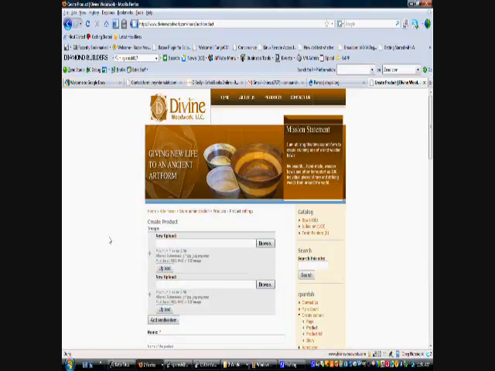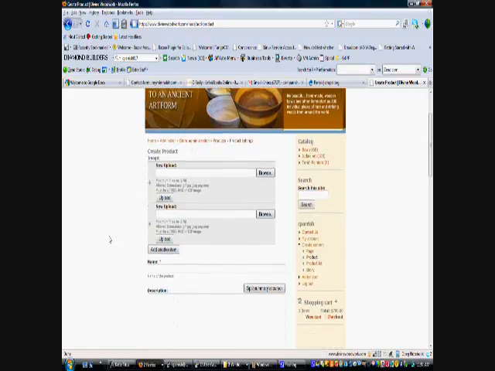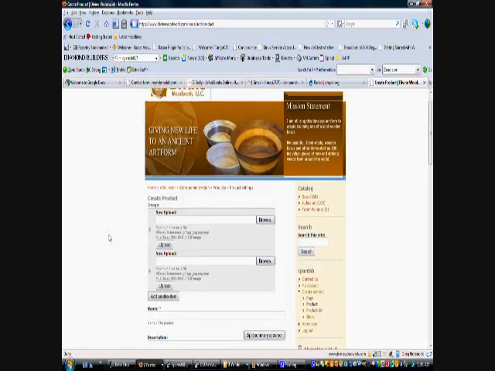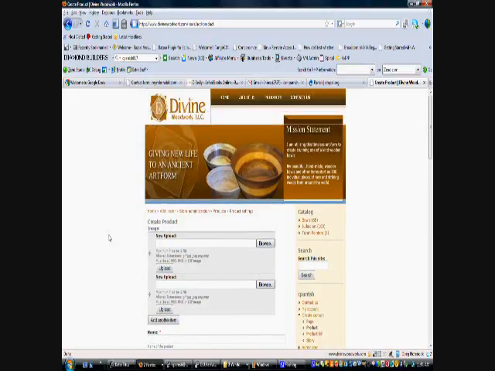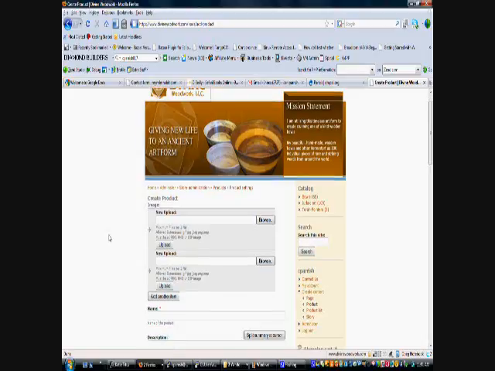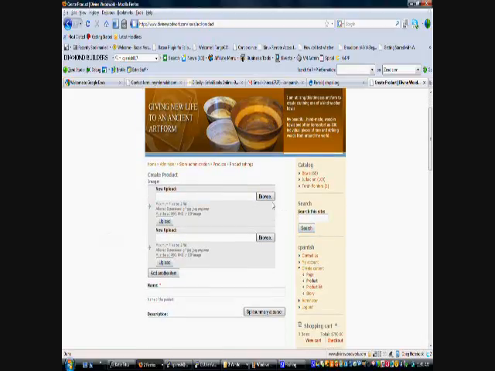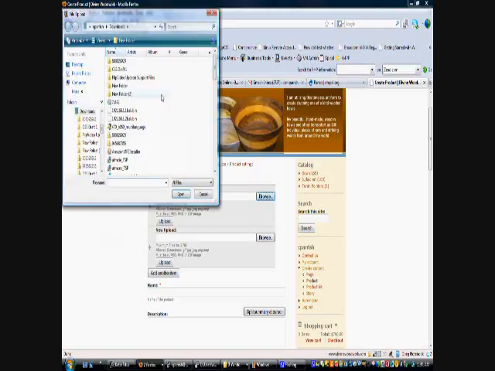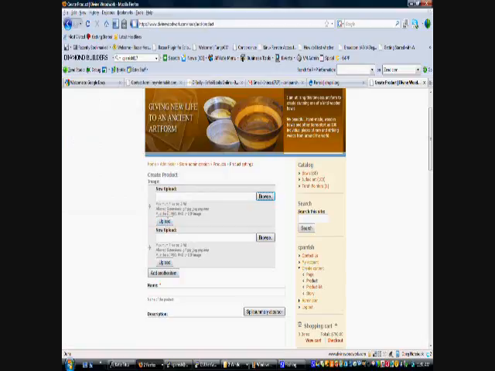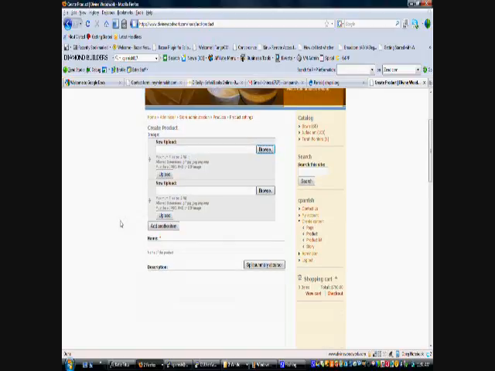Okay. Now the first option you have on the product page is the image. What images do you want to have for your product? For Divine Woodwork, by default, each product has the option to put up 2 pictures. So you browse, find the picture on your computer, upload, and then it's right here. And your Divine Woodwork shop will know where to place that image.